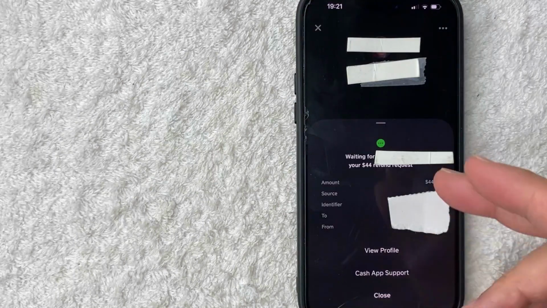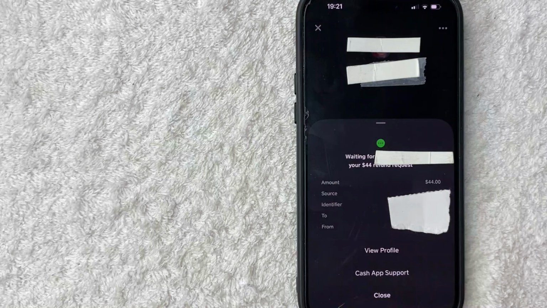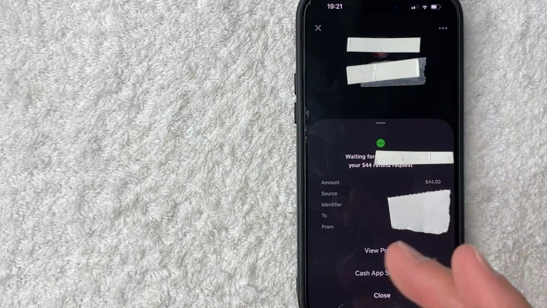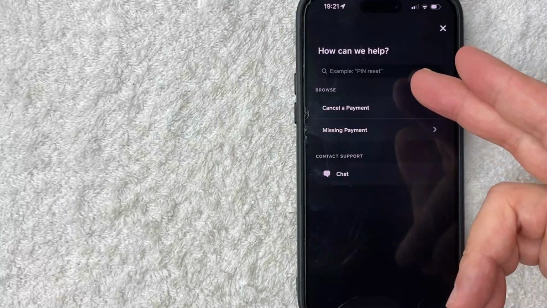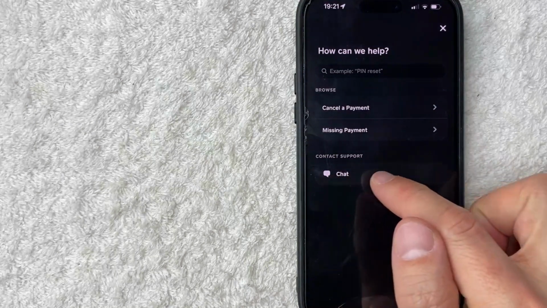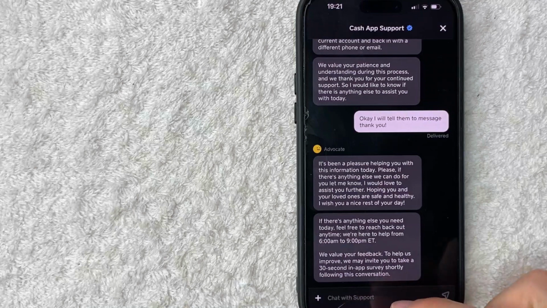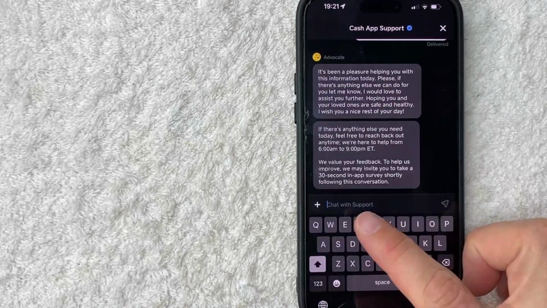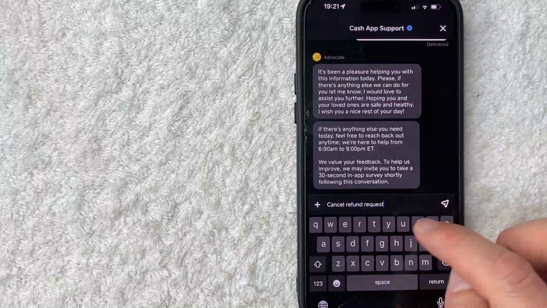Okay, so once you do that, you're going to see this pop up down here at the bottom. It used to be that you could go ahead and cancel the refund request automatically. However, now that has changed, so you do need to contact Cash App support by clicking on this button right here, Cash App support. Next, you're going to get this menu right here, and in order to cancel that refund request, click on this chat button. All right, once you do that, you're going to have this chat support, and what you're going to do is click right down here on this chat button, and right here you want to go ahead and just type in cancel refund request. All right, go ahead and send that.